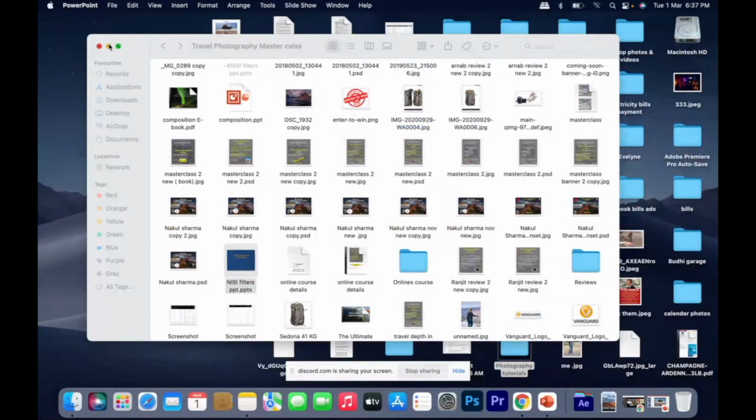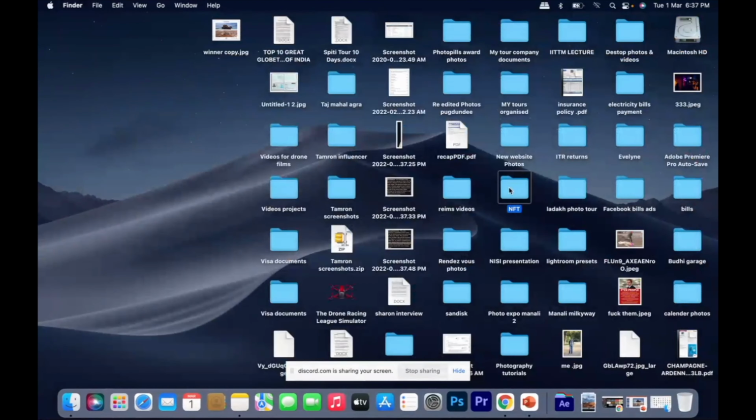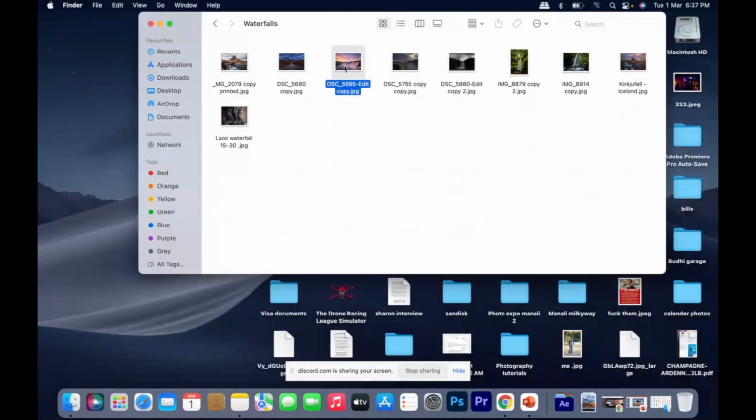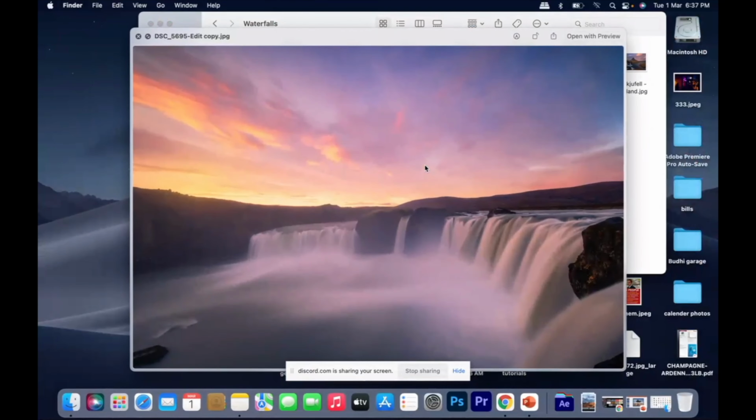Let me show you some examples. I posted this picture today. It's my first NFT, a new NFT I dropped, like this one. These are long exposure photographs, where I left my camera open for a long exposure, for a second, 2 seconds, 3 seconds, 4 seconds, or maybe it can go to 5 seconds, 10 seconds, depending on your subject, what you are shooting.